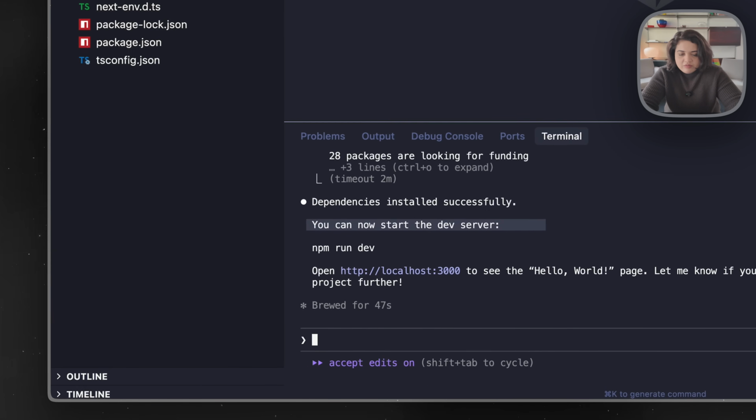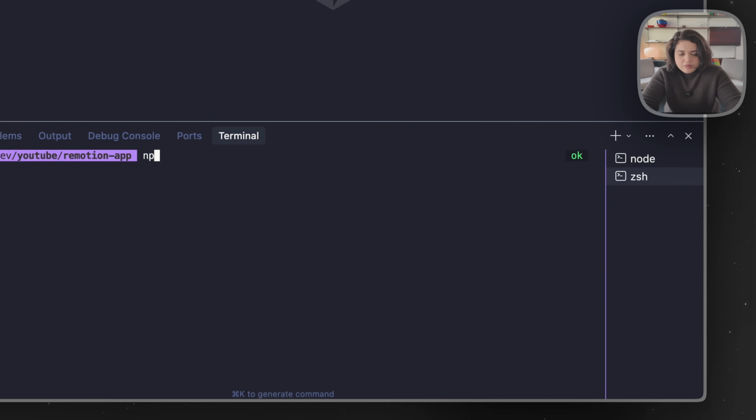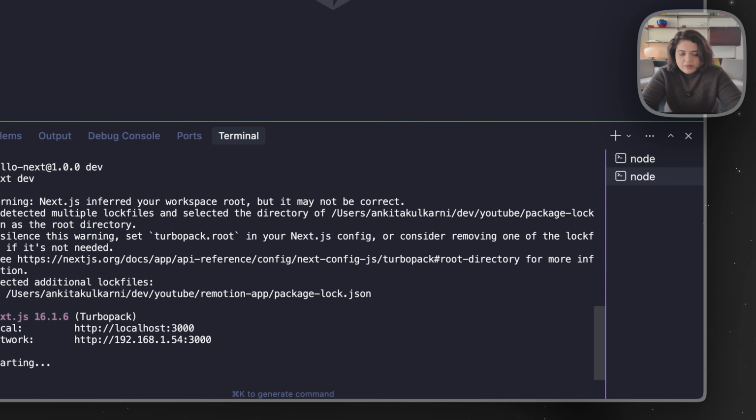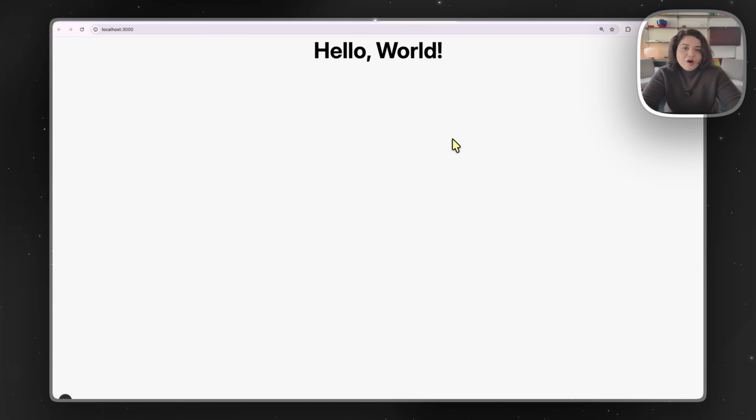You can now start the development server. So I'm just going to open up a new terminal and run npm run dev and go to localhost 3000, and voila, we have a Next.js app ready to go. It's a hello world Next.js app, which is exactly what we're looking for. That's exactly how you can run a local model in Claude Code and still get all the features that we really love about Claude Code.